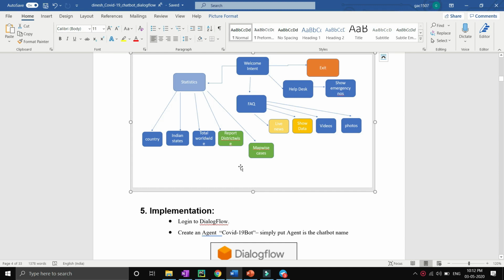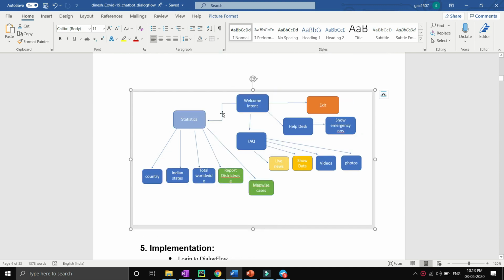So let's discuss the intent flow diagram. Here we can see that there is one welcome intent. Inside it there are 4 intents: statistics, FAQ, help desk or exit. After that there are different children, which are also intents for us. A few intents like send email or end conversation are not mentioned here because they are direct intents for the COVID-19 bot, since the user is not dependent on any of these options. The user can ask for the email anytime after these intents.